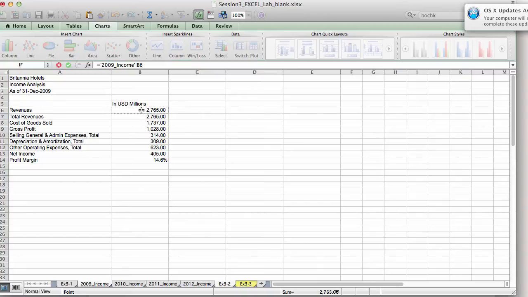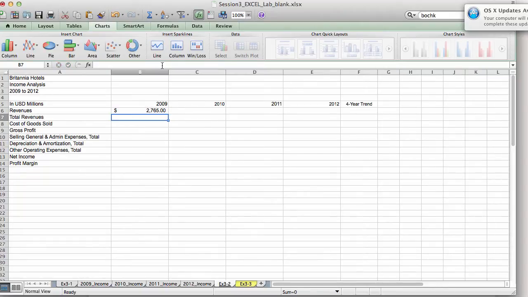I select the cell that I want, and now you'll see the cell reference is the sheet reference surrounded by single quotes, and then there's an exclamation point, and then the cell reference B6. At this point I can press enter. Remember, we were originally entering the formula here, so we need to press enter to get the result. And when I double click, you'll see that the formula has been entered, and the formula is simply a reference to B6 in the worksheet 2009 income. So that's how you write a cell reference that includes a sheet reference.